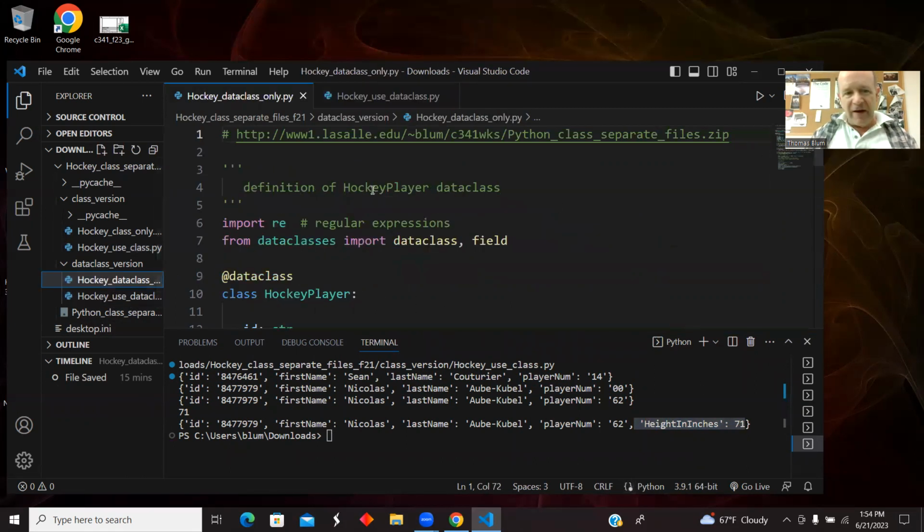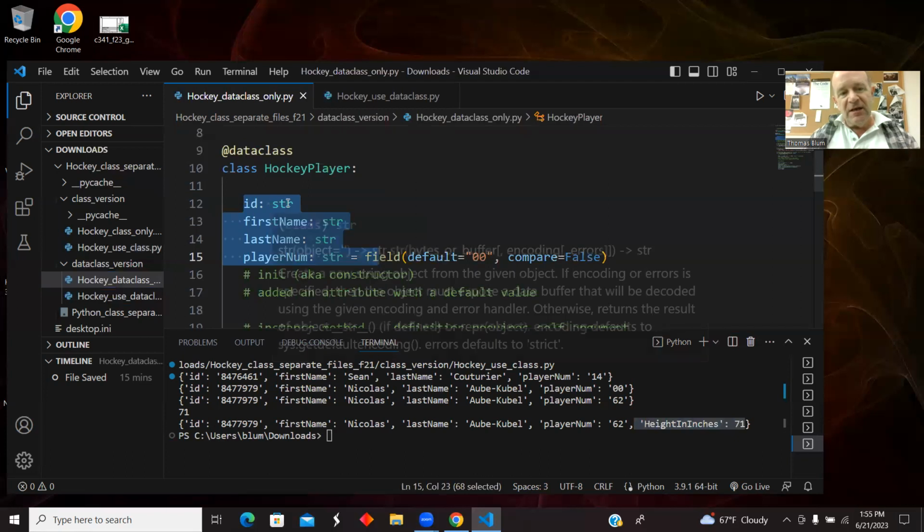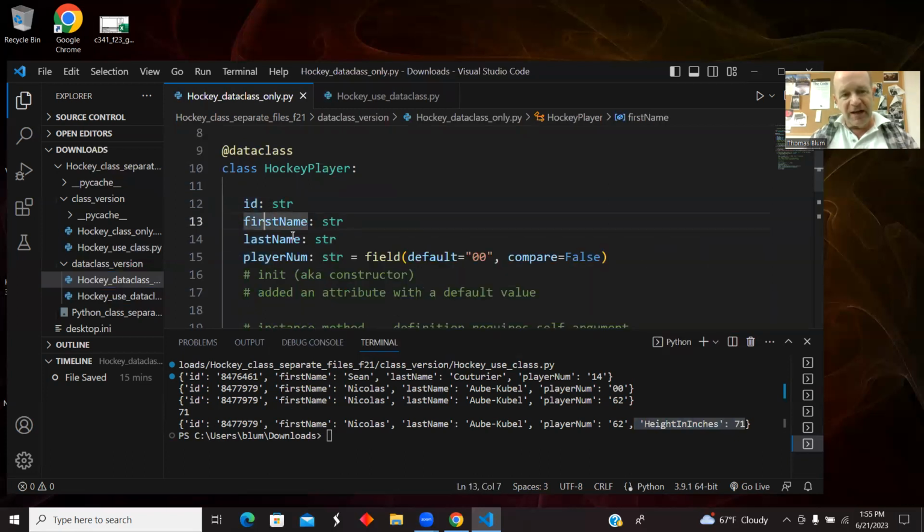So all I've added, so here's the regular expressions, but now I have another import to bring in the data class and the field. And then I decorate my hockey player as a data class, and I moved the properties out of the constructor because I'm going to let the data class define the constructor for me. And so I just say there's an ID, which is going to be a string, a first name a string, a last name a string, a player number a string, and then the player number in the string, I'm going to say that it's got a default value of 00.